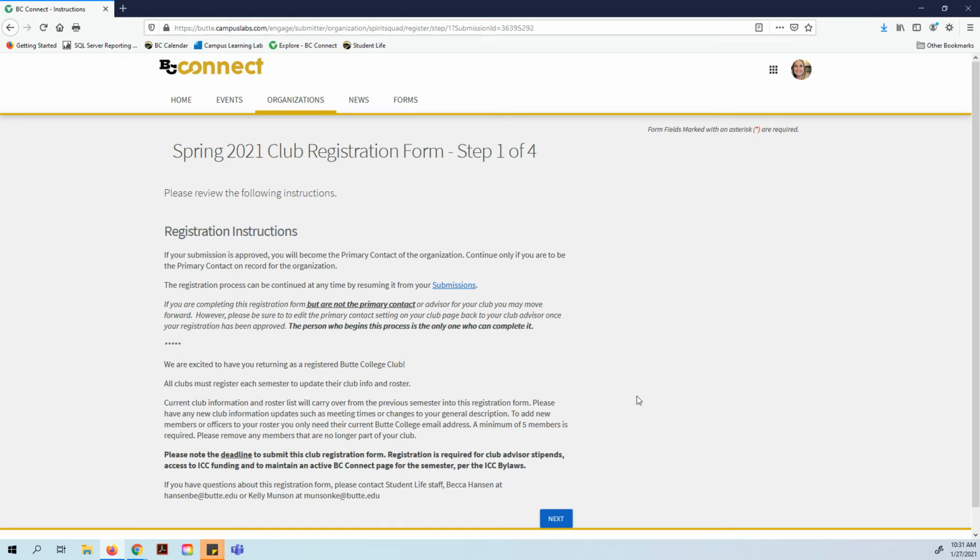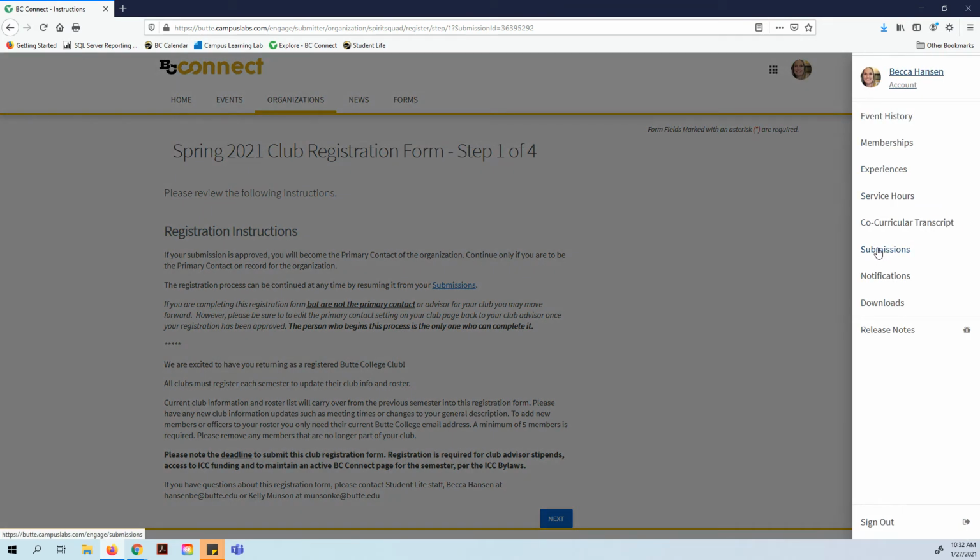These are some registration instructions that you can read through. Like I mentioned, your registration process can be paused and continued at any time. And you would do that by going to your submissions tab. So when you click your profile up here, you have this submissions tab. So if you got partway through the re-registration process and for some reason couldn't complete it, it's going to save here. And this is where you would go find it again to continue on with your registration.